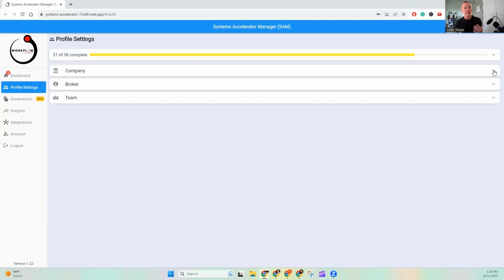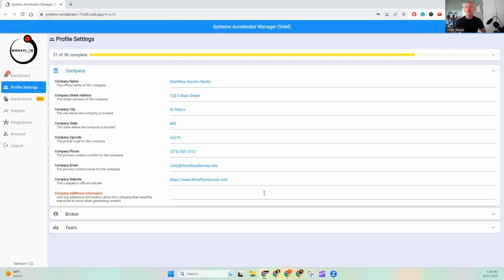So there are 3 sections within the profile settings that you need to focus in on: the company, the broker, and the team. All of these pieces are going to be details about the specific company, broker, or team, right? Does that make sense? Name, address, city, state, zip, email, website, all of that stuff. The additional information tabs, this is where you can start to add in some really nuanced information. SAM is taking all of the information that you provide in here, and it is using it when it's generating your content or your systems. So the better you fill this out, the better things are going to be, the more tailored, more custom to you they're going to be.